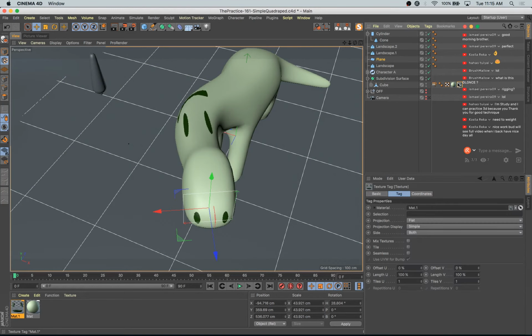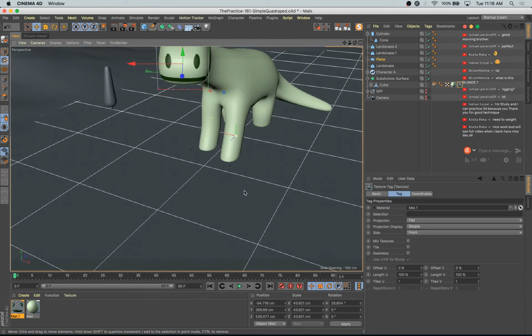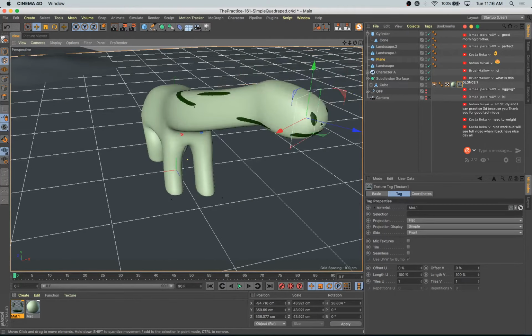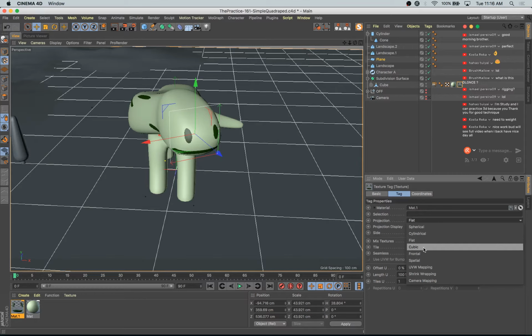It's weird that it's projecting through. I think what I can do is turn off both and just do it to front. Huh. Back. Nope. Front. What's happening is it's projecting it straight through. So maybe I don't want it as flat. Do I want it as cubic?